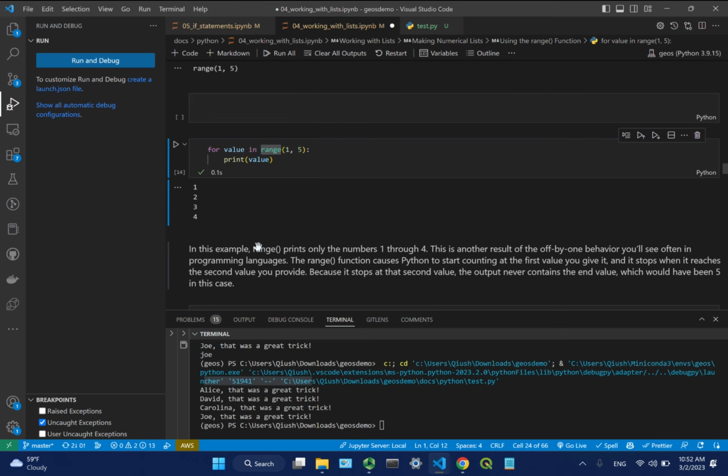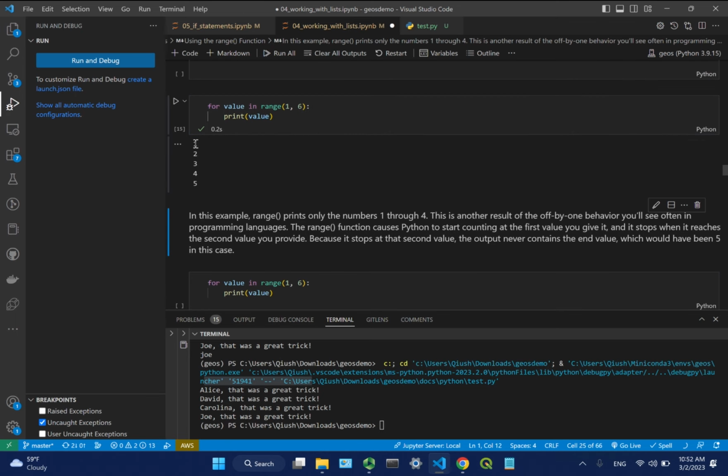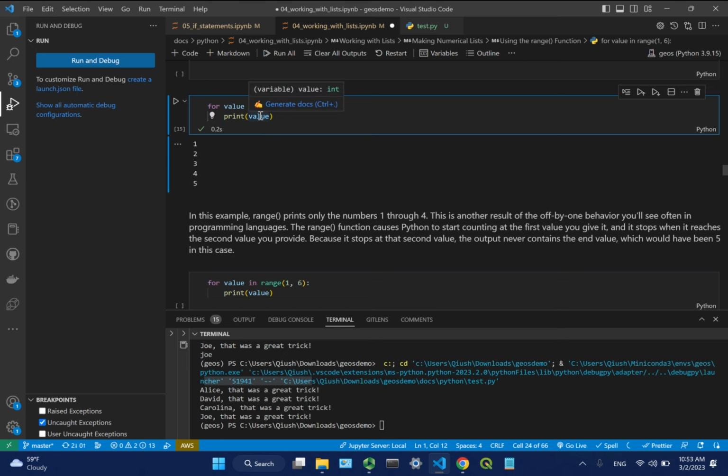So start, stop, and the step. Stop means it's going to be less than that. So even if you have a range 1 to 5, it's only going to generate numbers from 1 to 4. If you really want 1 to 5, you have to use range 1 to 6. In this way, it can generate the numbers from 1 to 5. So the stop criteria means if it is greater or equal to the stop, it stops. Make sure that you understand the logic here.